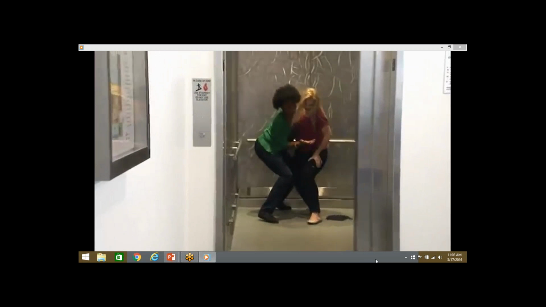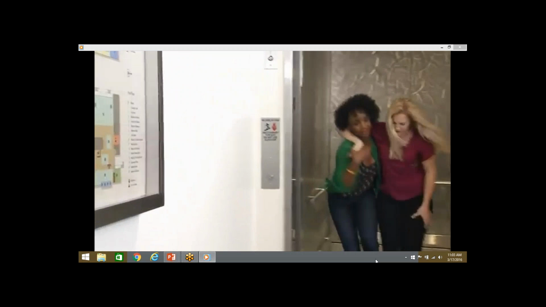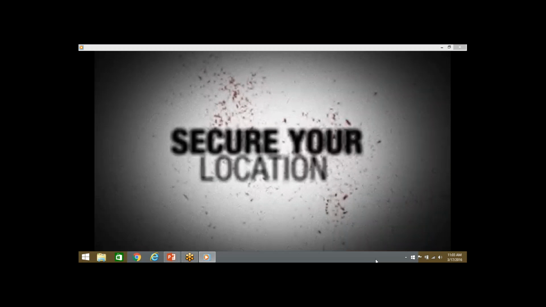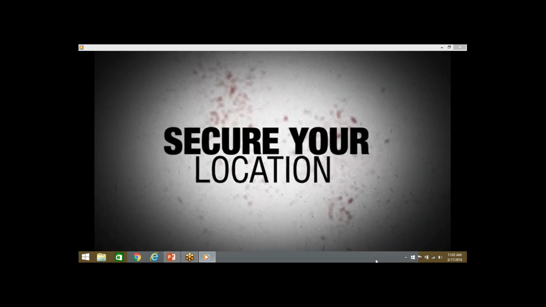If you can't move safely to an exit, get to a room or a confined area you can lock down. Then secure the location. Secure your location.